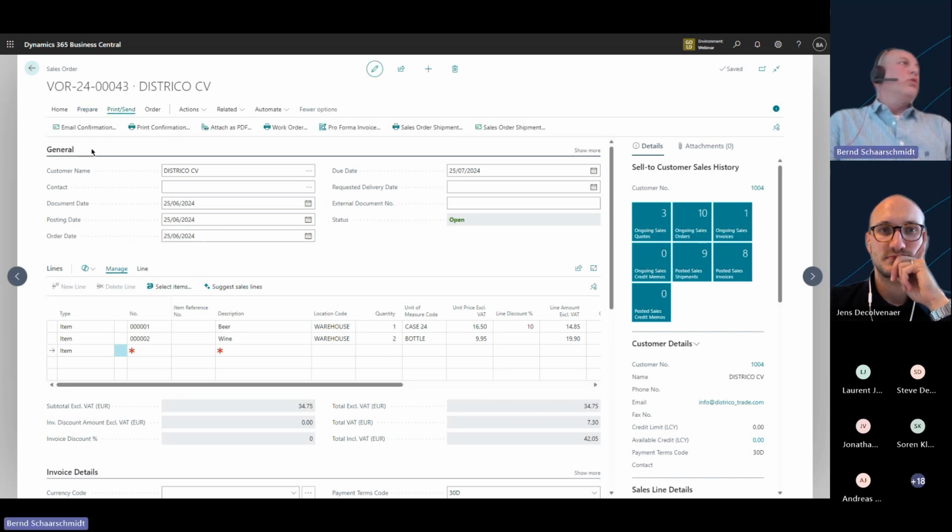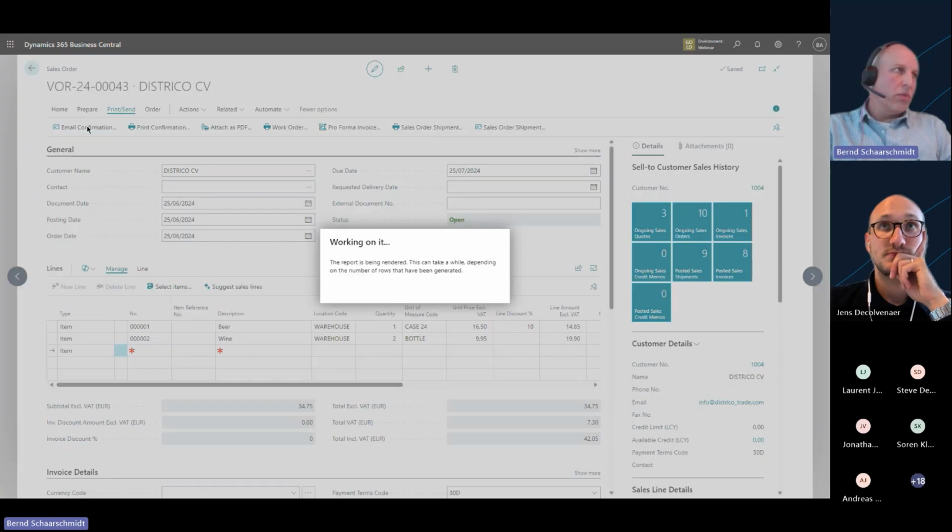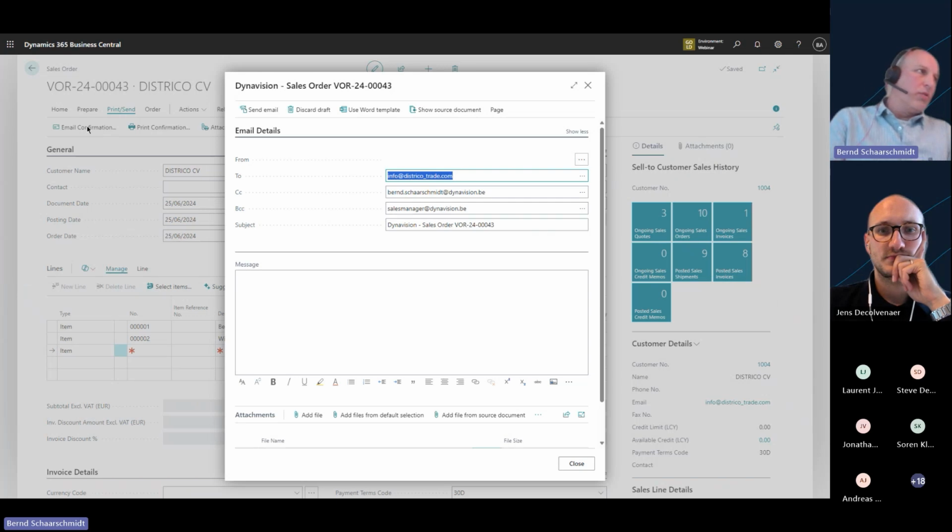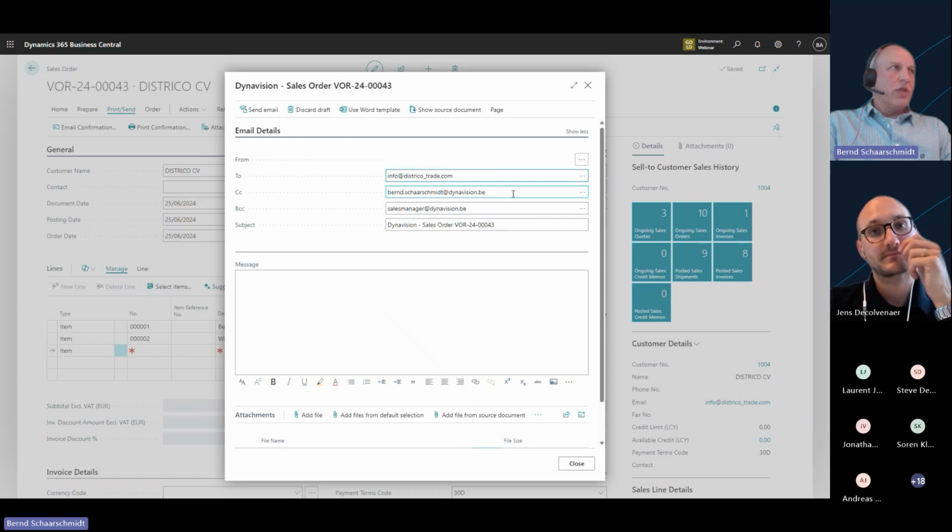What can we also, or what did we also enhance? The email functionality for sending email configurations, for example. I click now on the send email configuration, and the people that know Business Central will immediately see, okay, I have the to address, which is coming from my customer, but I also have a CC address and a BCC address. This is my address and this is the BCC address.